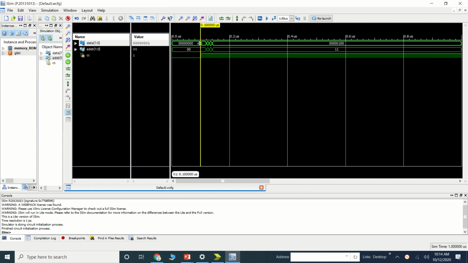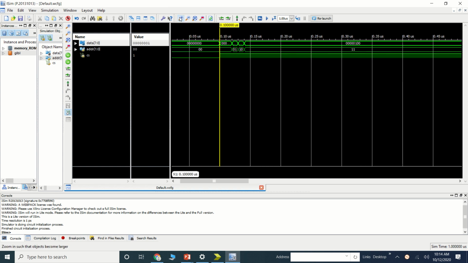Okay, when the chip selection is enabled, we are trying to observe from that. So when the chip selection is high and the address is 0, the output is 1. When the address is 1, let me zoom in more so we can see. Yeah, when the address is 1, output is 2, address is 2, output is 3, whatever we have assigned. So this is how we can observe the output of the ROM. It is nothing but a simple combinational circuit.